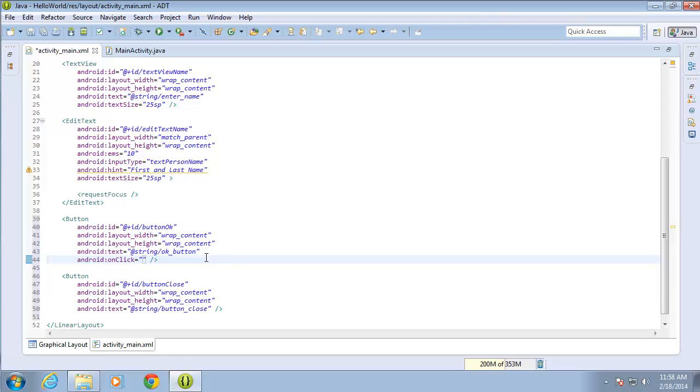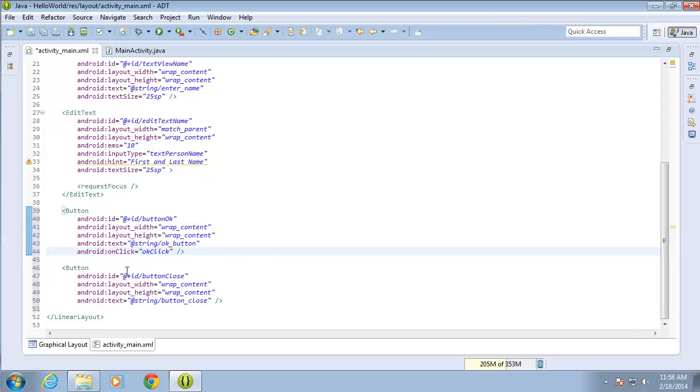And so there is no method currently that exists. I'm going to have to create this in the code. So I'll just go ahead and say OK click. That'll be the name of that method that I'm going to create. Now for the second button, I am not going to use the onClick attribute because I want to be able to show you a different way to handle the button as well. So we're going to switch over to the code now. In fact, before I go over to the code, I'm going to save my file because I want to be able to work with the button OK and button close. If it was not saved, I wouldn't see them whenever I tried to instantiate the buttons over there.